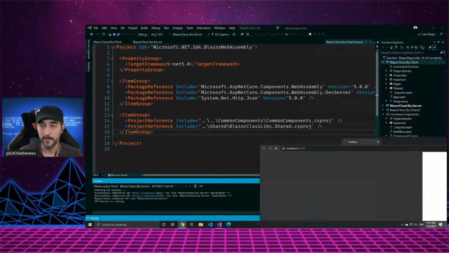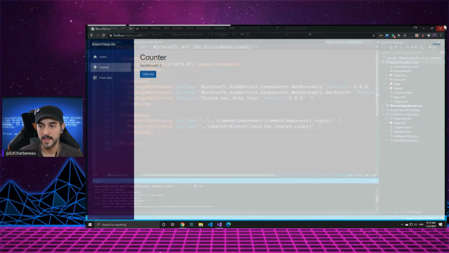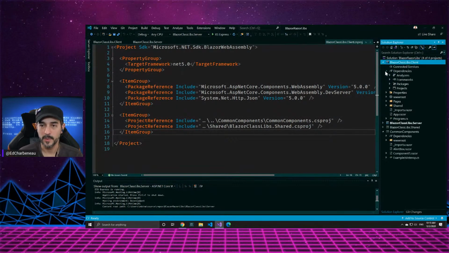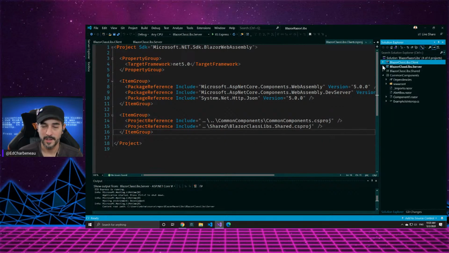And I can run my application, and we're back to Hello World. Now I want to add back my alert box and some of the stuff that came with the Razor class library. So let's go ahead and do that. We added the dependency. I can see it right here in my projects. I can also see it in my CS proj. Let's make use of that thing.